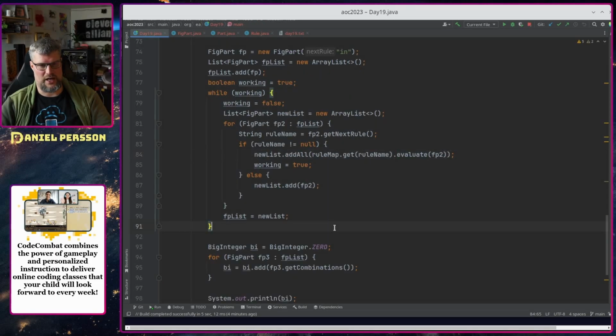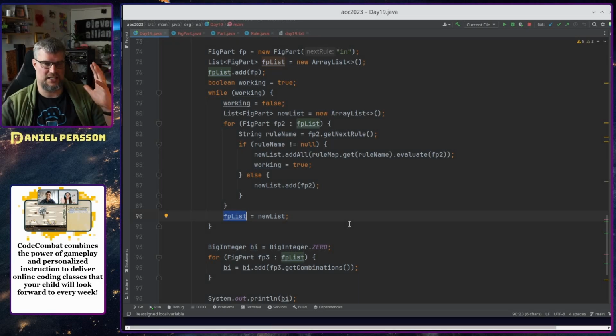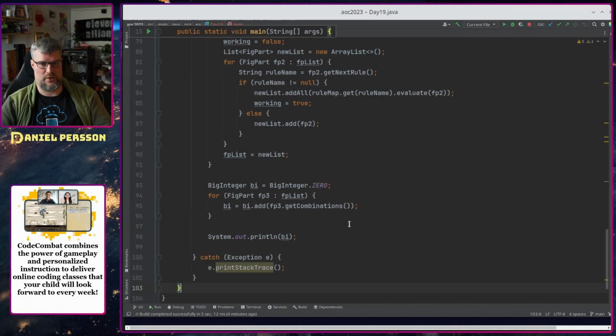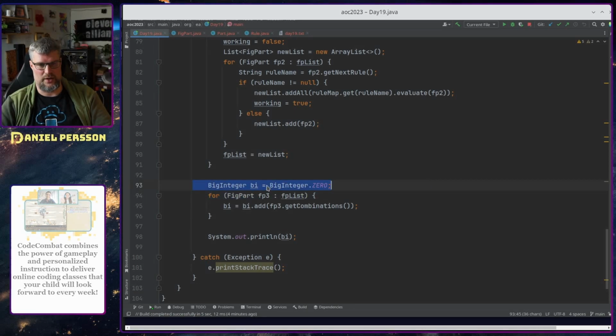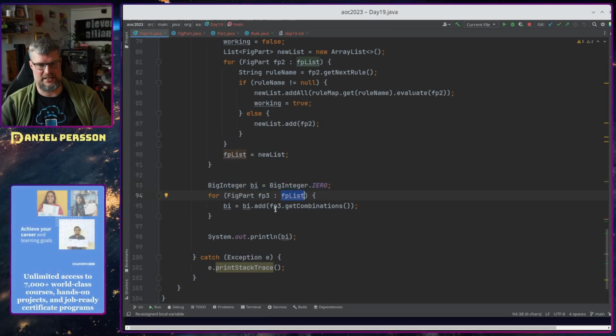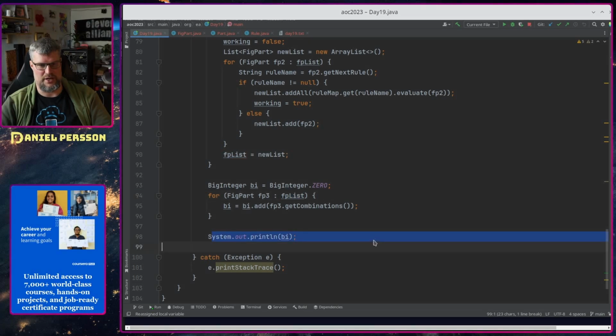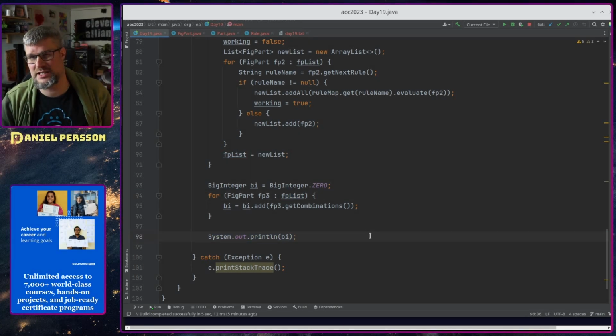This means that we will have, after all this working, an FP list that contains all the combinations that are valid, and we will start by a big int 0 here, and then go through the list, add all the combinations, and then print that out. So that was day 19.